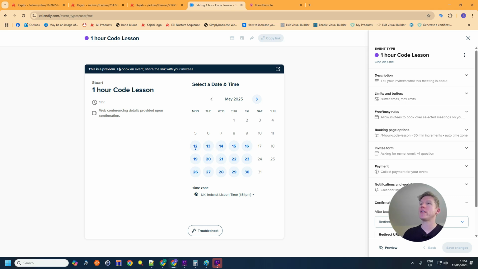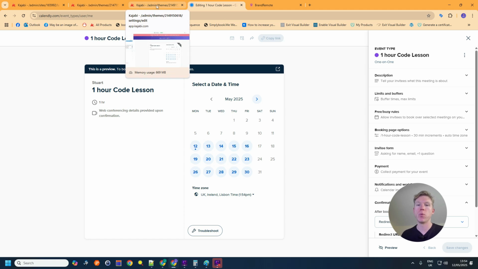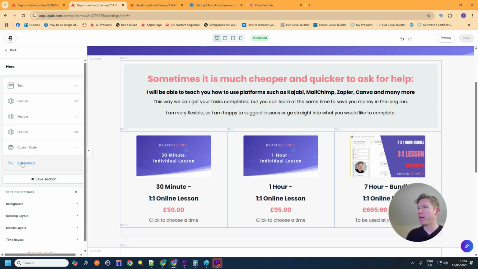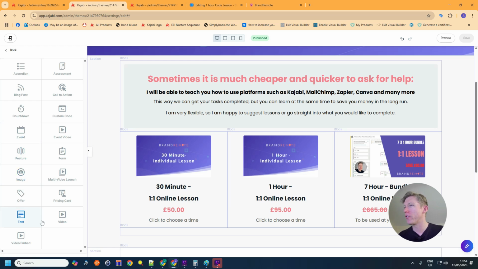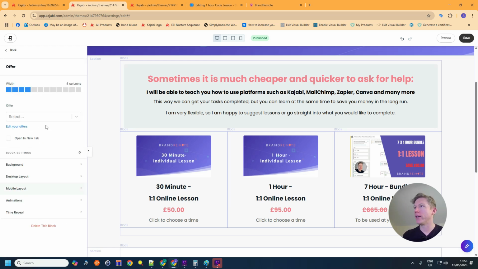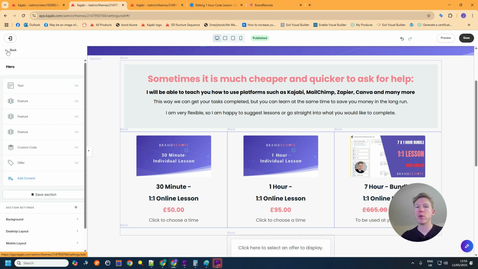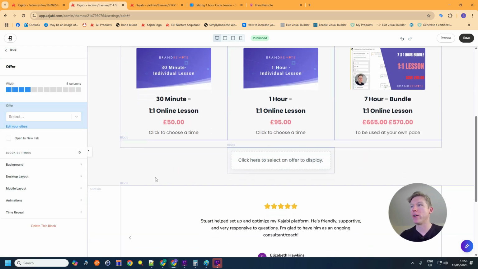Also, you will need to have a page where you have all of your offers on as well for your meetings. So for example, I've got this page which I've created, and I've got 3 blocks where they can then click on the lesson duration of their choice. So usually when you add an offer to Kajabi, you would probably have added it as an offer itself. So you would normally click on your offer, choose which one you need.